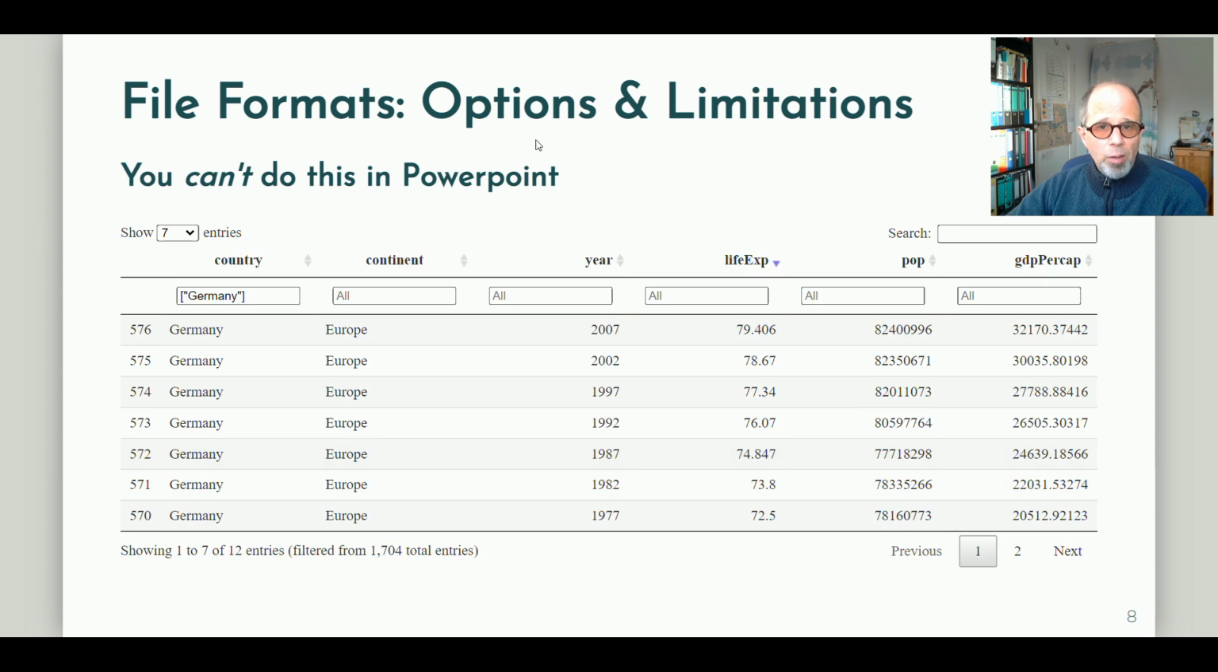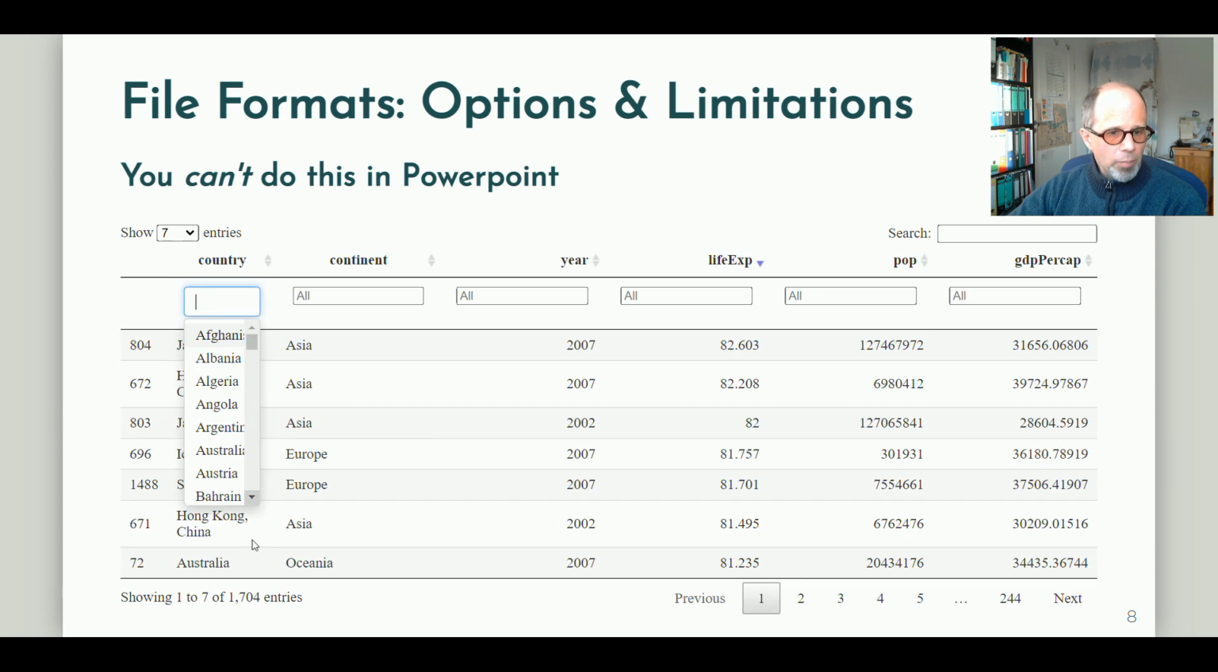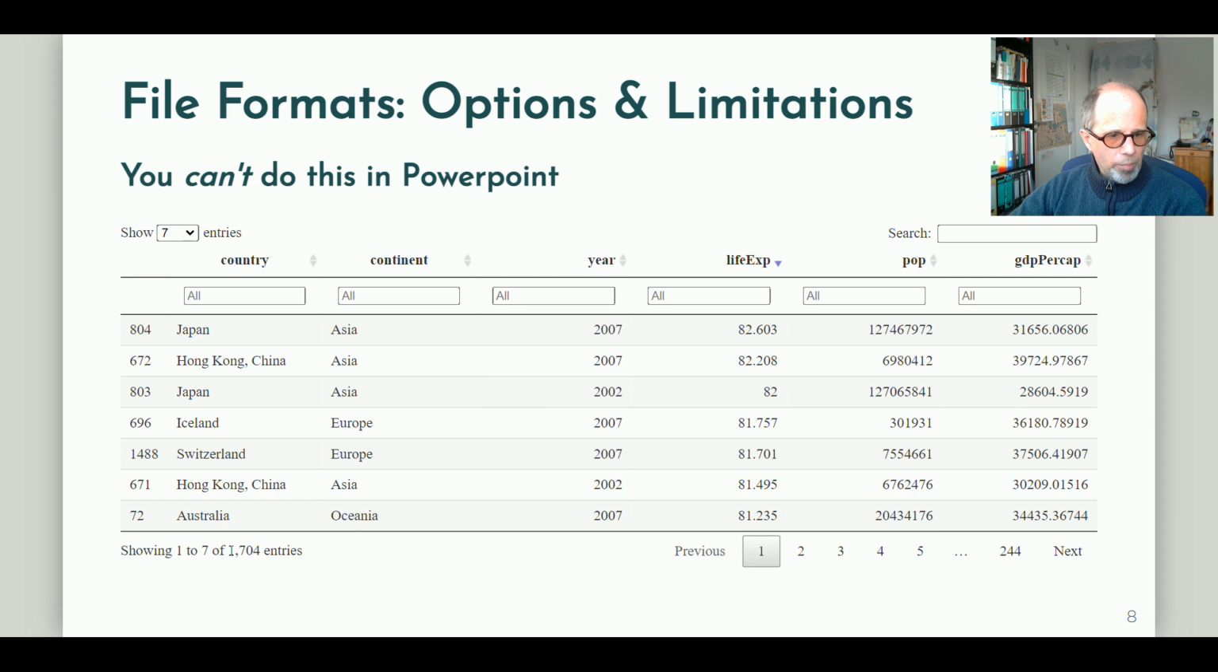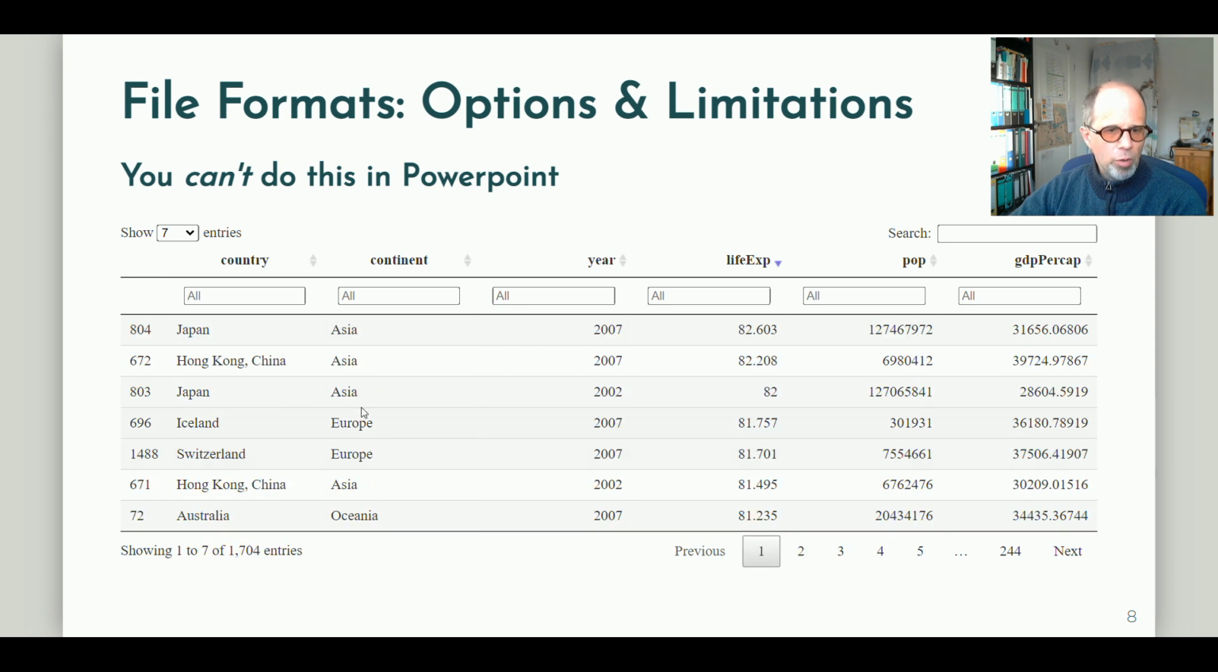Right, this is another example of something that is not directly possible in PowerPoint as far as I know. We see a data set here. You see here in total at the bottom we have 1,704 rows of data, and I just use one screen, one slide to show this data. I have pagination, so I can work my way through the data, but I can also sort and filter.